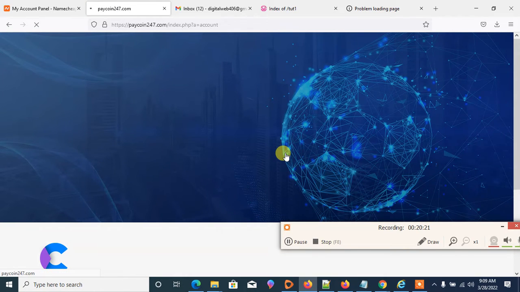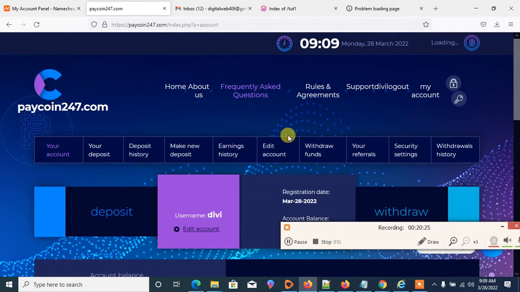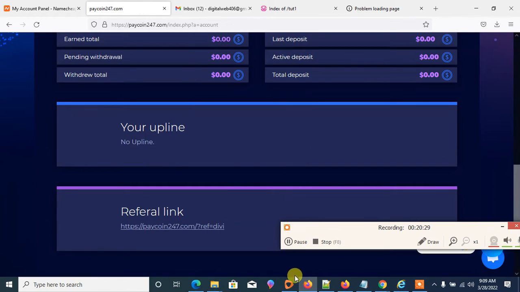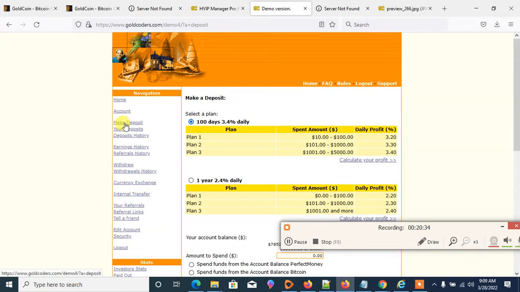Okay, you can see now. So this is what we are trying to achieve. This is the kind of thing we're trying to achieve now. This is what they have. Account, make deposit. You see they make deposit.